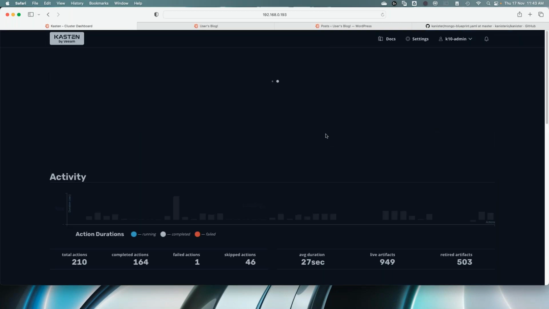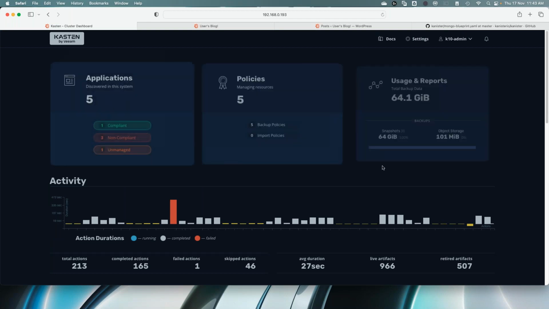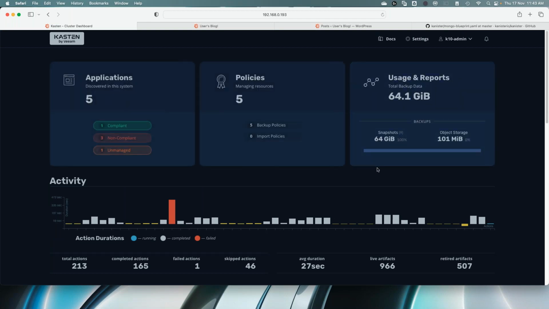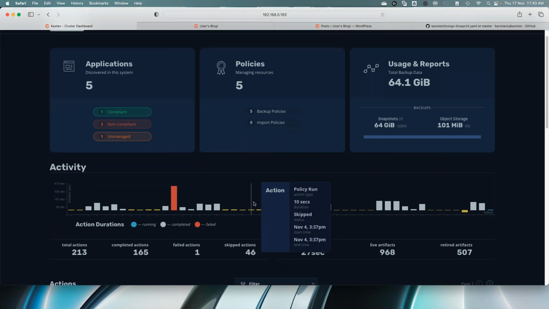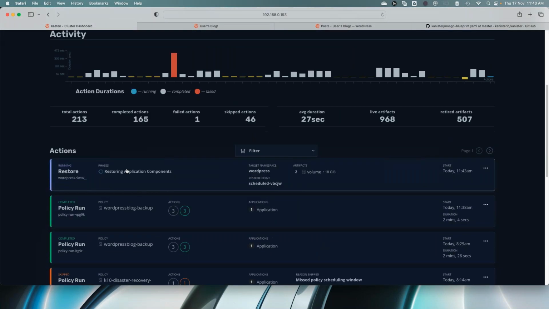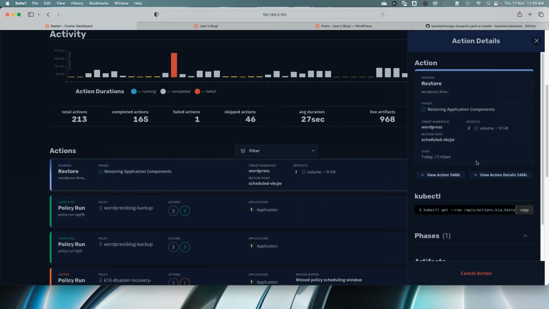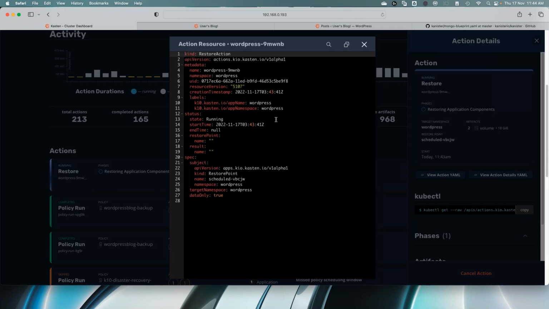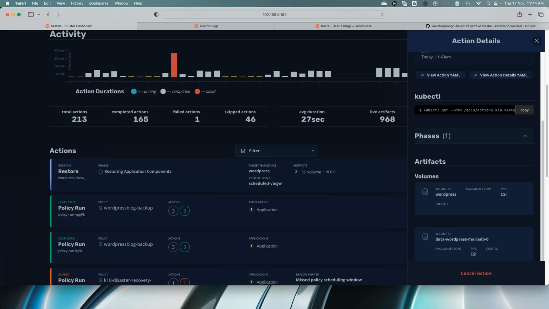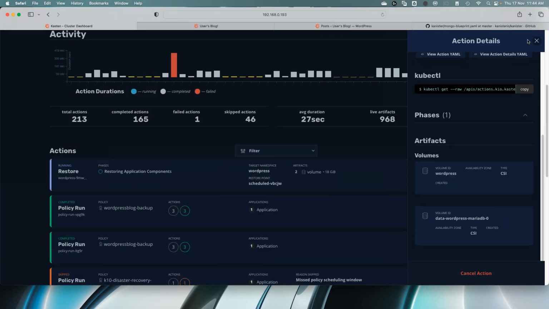Okay, go back to here. Then you notice here, the activities is showing that it performed a recovery, right? You can view actions by YAML file, right? And we just need to wait for a while.